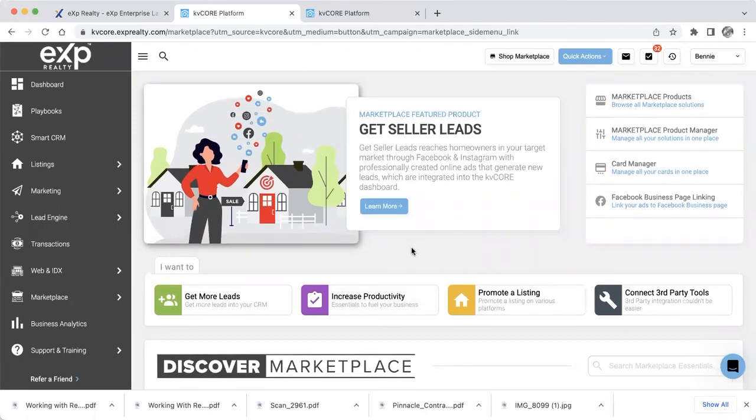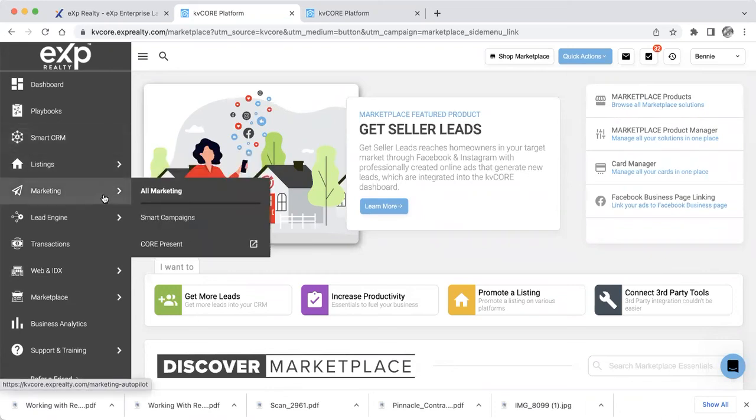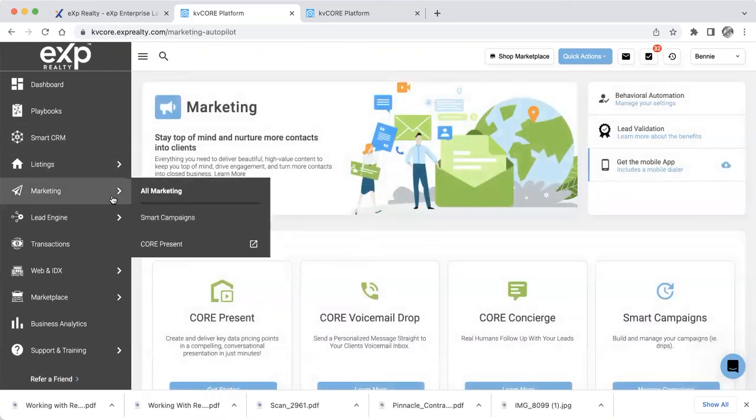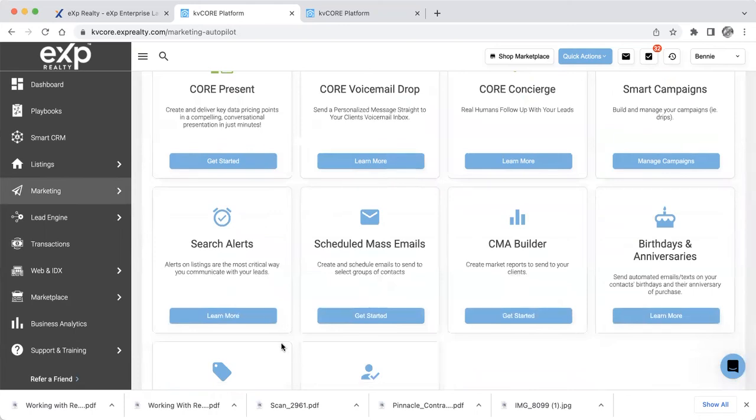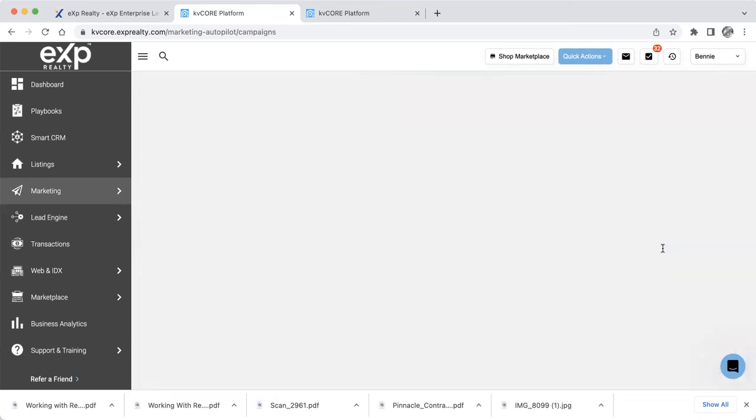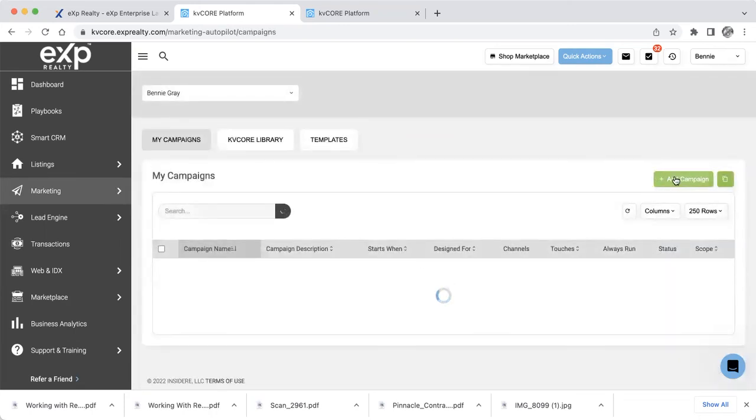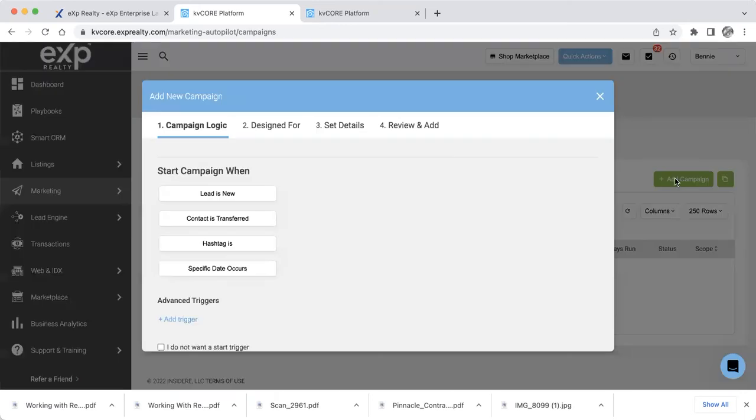Benny, quick question. Is there a way to add your own smart campaign, like if you want to personalize your own and upload it in there, can you do that, or just the ones that are in KVCore? You'll go to it, you got the smart campaigns, and you see right here, add campaign. You can do that if you want. So you can start it.